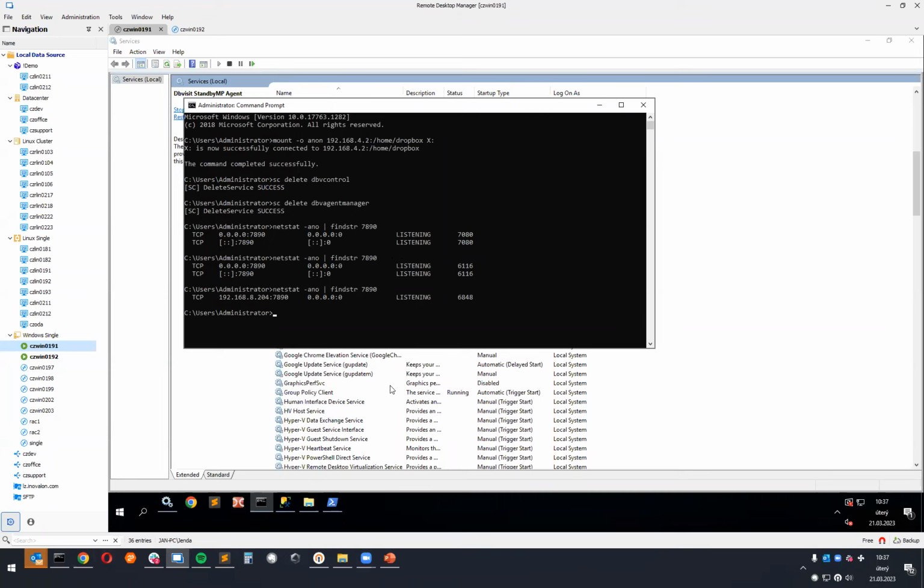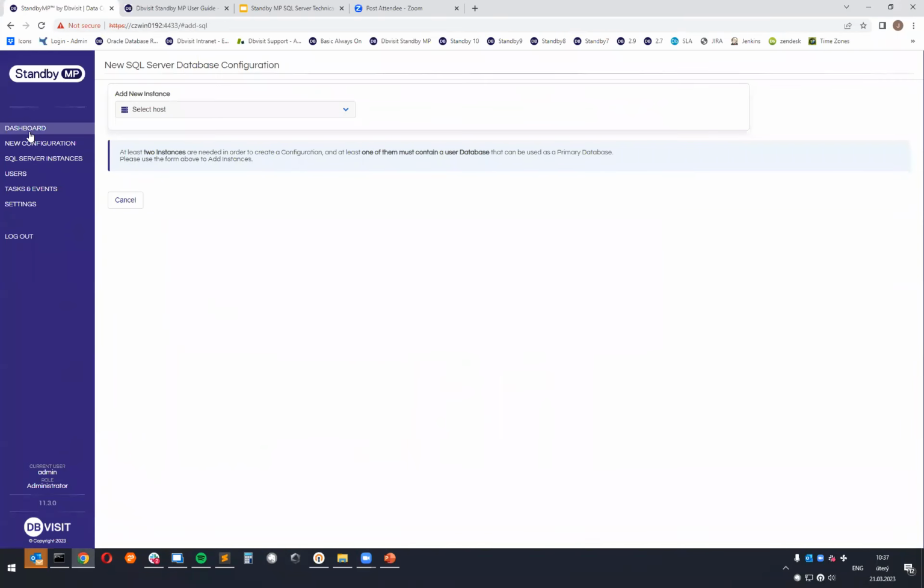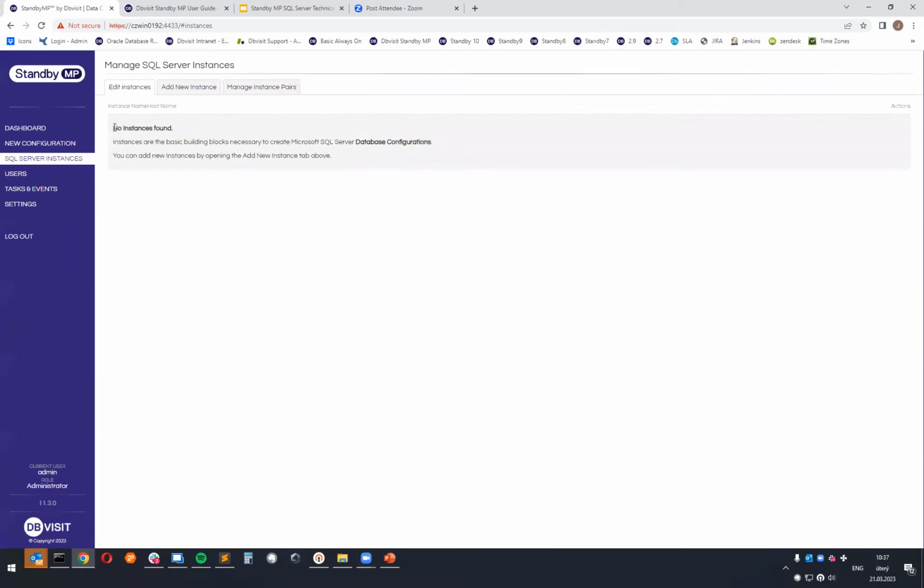All right, so that concludes the installation. Now the product is fully installed and we're ready to start with the configuration of log shipping and creating standby databases. So what I like to do is start with adding the SQL Server instances. Currently, nothing is here, so you only need to say add new instance.